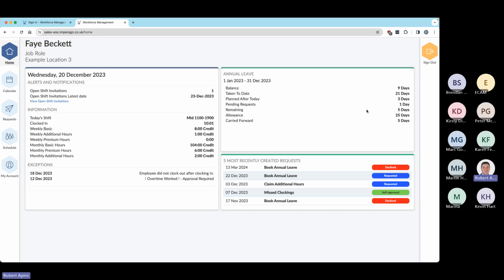Whether you're doing it through requesting or whether you're booking it manually as managers, it's still going to display the same information, because it's about their holiday account and those bookings. And then at the bottom, because I've got some requests enabled in self-service, it's just showing me the most recent requests that I made and what the current status of those requests is. Now, this is the home screen.